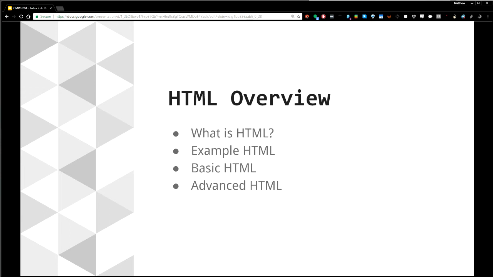So we're going to talk about the HTML overview. Specifically, we're going to talk about what HTML is, look at some real basic example HTML, and then start breaking into the basics of HTML. And the basics of HTML is going to consist of tags, entities. We're going to get pretty deep in this very first presentation.